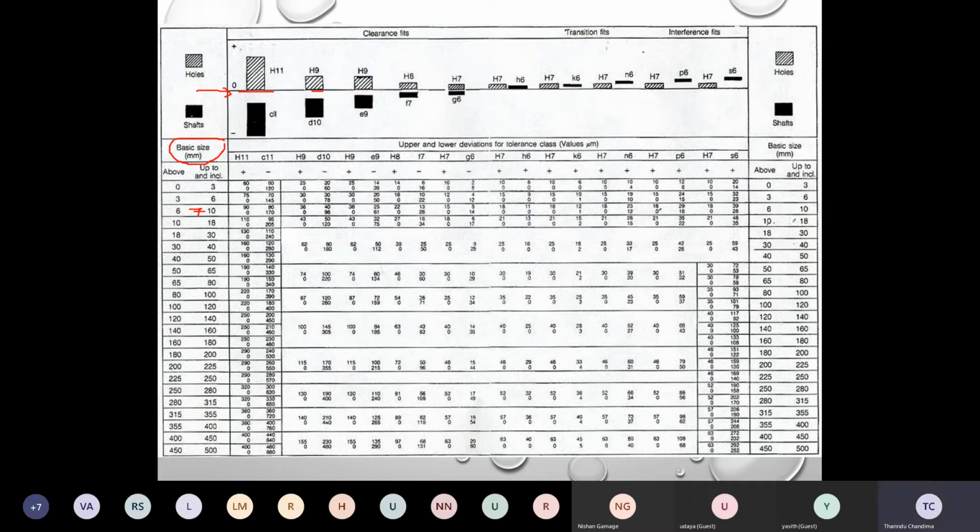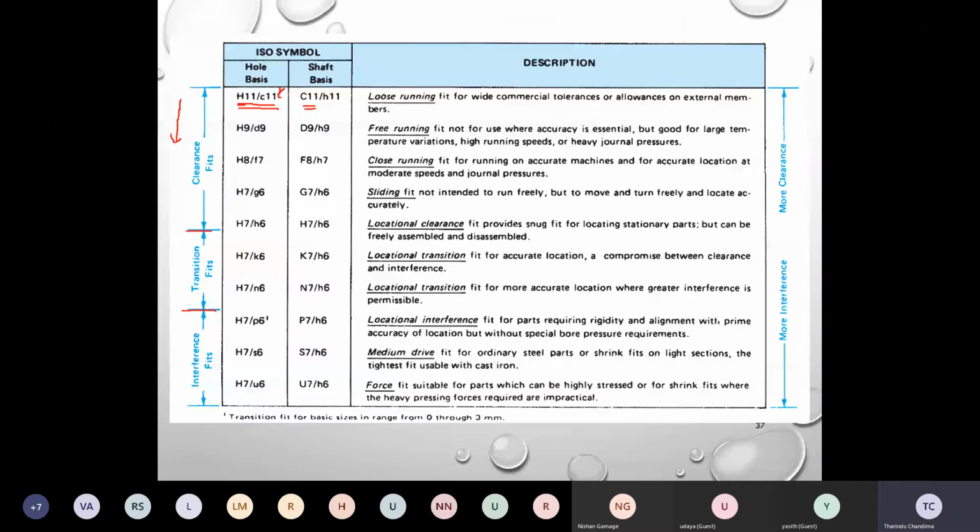So there are 3 types of fits defined here: clearance fit, transition fit, and interference fit. So, in the diameter 7, let's say I go back to this chart. Let's say this one, H7 G6, right? I need a sliding fit. The sliding fit is not intended to run freely, but move and turn freely and locate accurately. So this is the fit I need. So I select H7 G6.